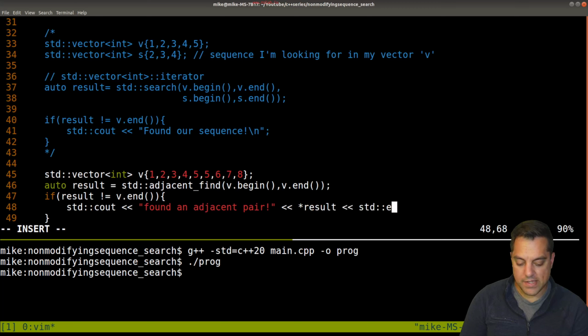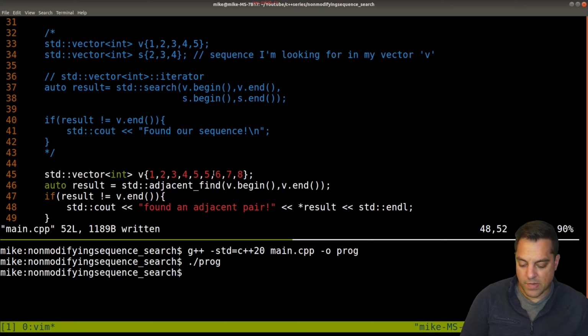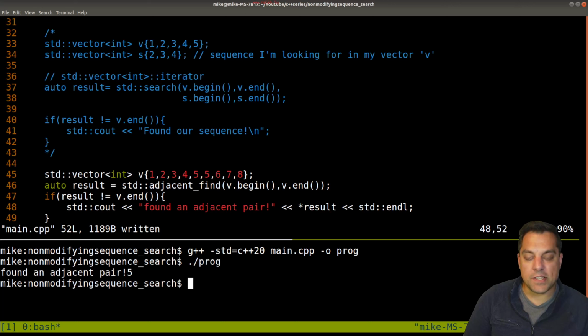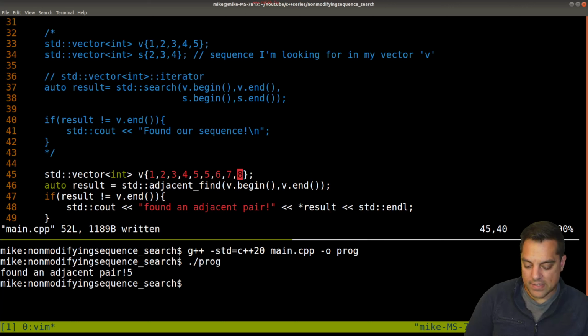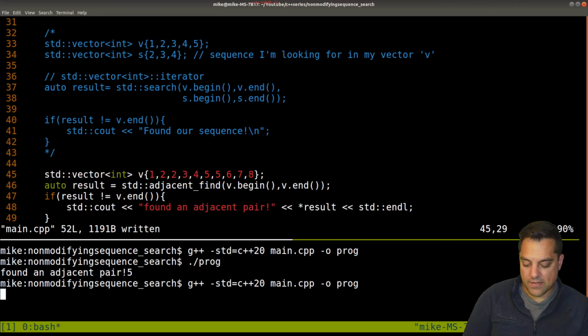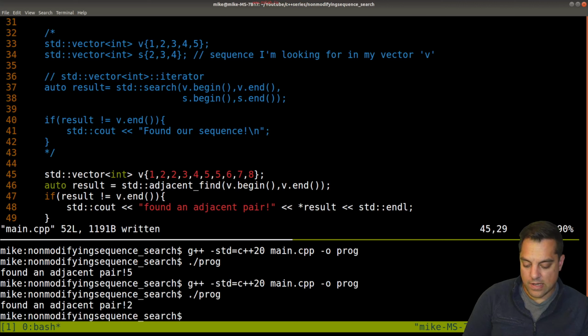We'll want to look and see exactly which one it responds to, the first one. We'll play around with this a little bit, but let's see if this compiles, and we did find an adjacent pair, 5. Okay, and let's go ahead and maybe add in a 2. Does it give us the first one? Sure does. Okay, so that's kind of neat here.